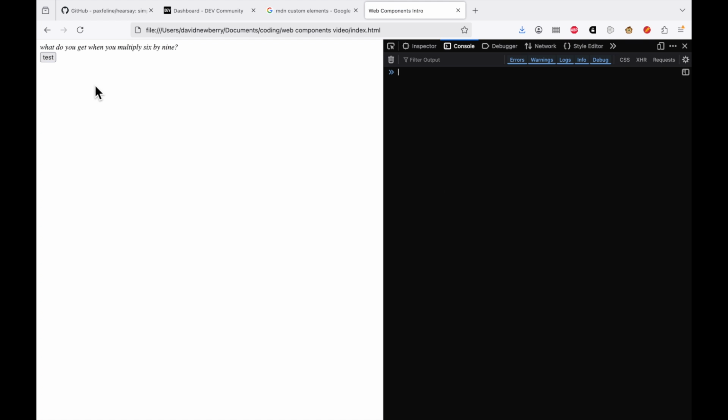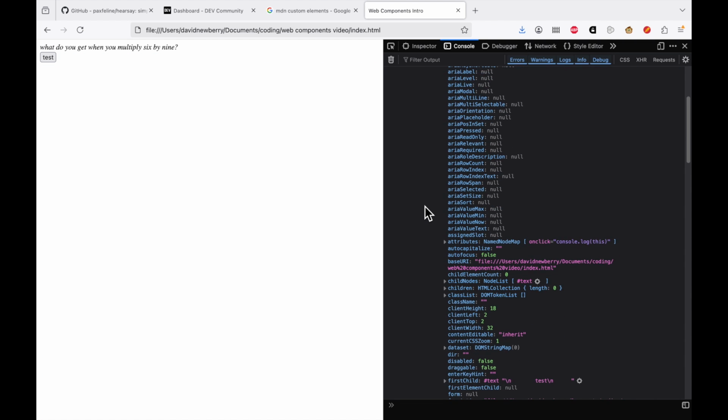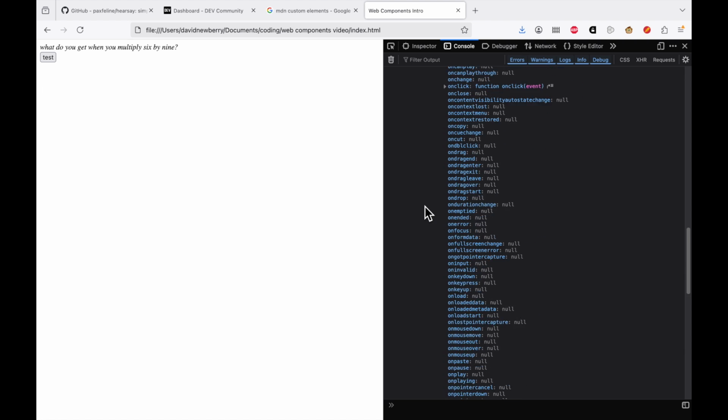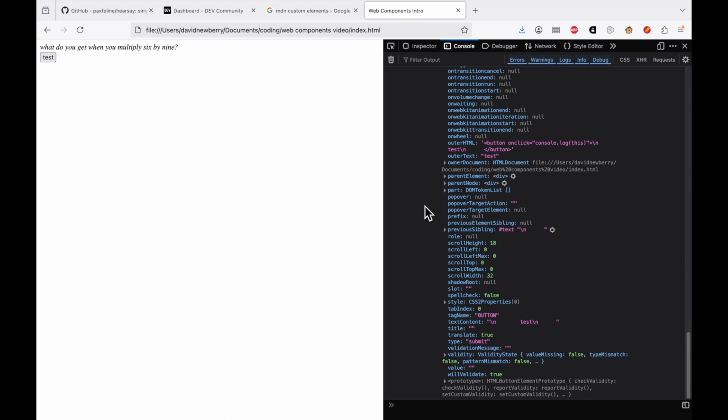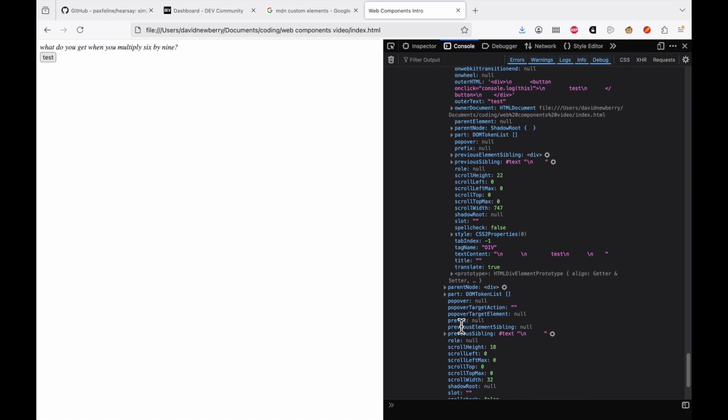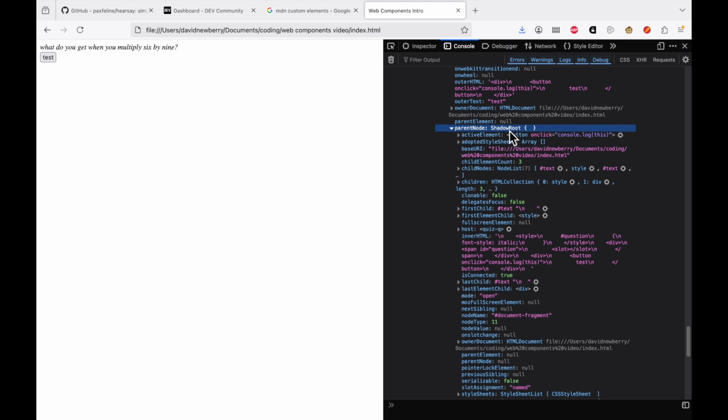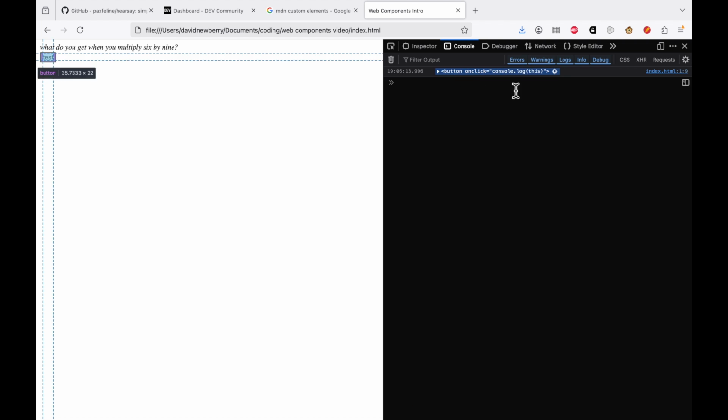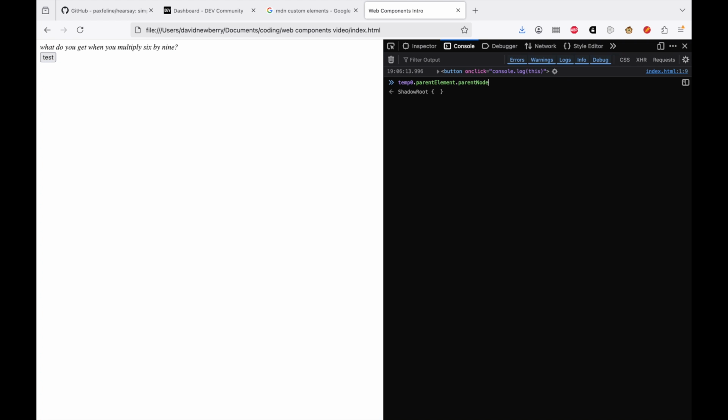Just out of curiosity, I want to go in here and look. If we look at the button, this is the button. And if we go in and look at its parent element, and then we look at that element's parent node, that is the shadow root of this custom element. And by getting the host property of that, we could get a reference to the custom element itself if we wanted to. So to test this out, I just stored a reference to the button in a temporary variable.